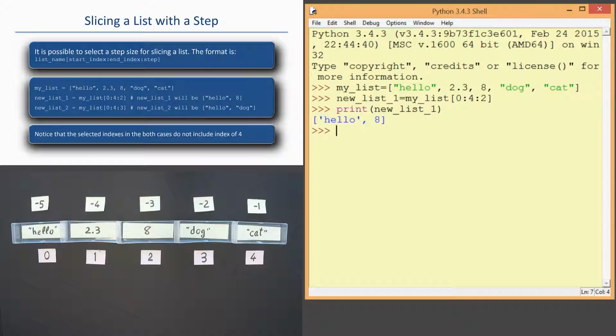In the next line, I slice the list by saying my list, open bracket, 0 being the start index, 4 being the end index, and 2 being the step. After I slice the list and select every other element out of the sliced portion, I assign it to another list called my list 1. And of course, when I print that, you see that Python prints hello and 8.